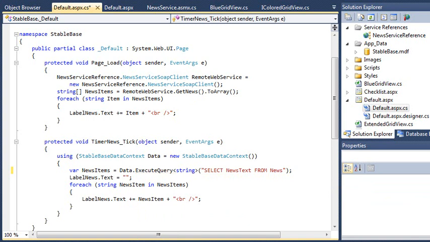This code sends the following SQL query to the database. SELECT NewsText FROM News. This SQL code retrieves all of the news text values from the news database table. It will work identically to the LINQ query that it replaces. Note that you must specify the data type that the SQL query will return for each row. In this case, you have specified string because the news text field contains string data.